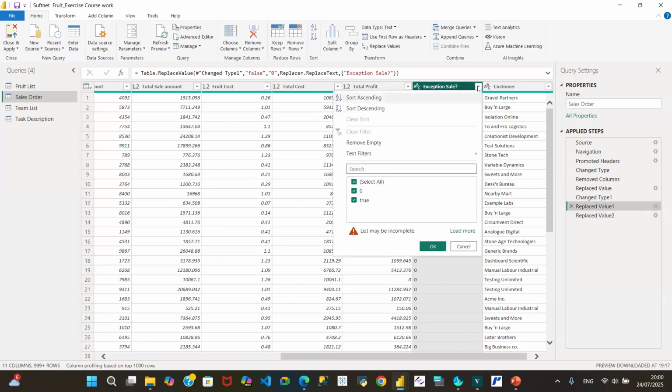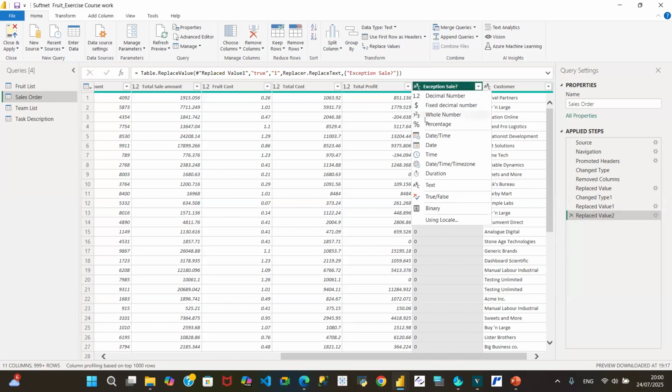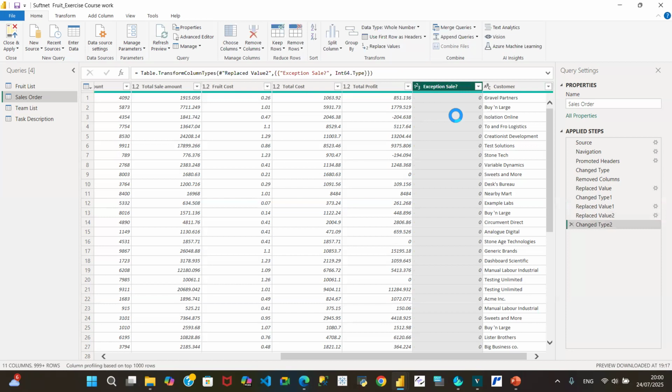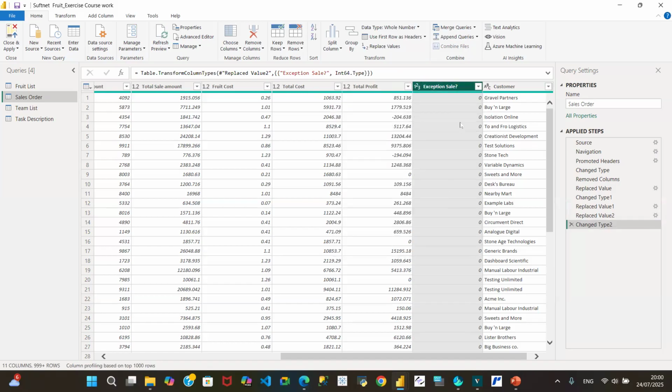So the only things we now have, and because that was in the text format, it retained the text format, but I can now change that to 1 and 2 if I want, and I do want, so I'll change this to whole number. Can you see now? 1, 2, 3. So you now have your 0 and 1.